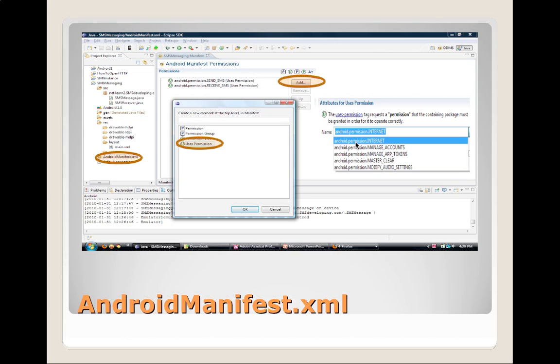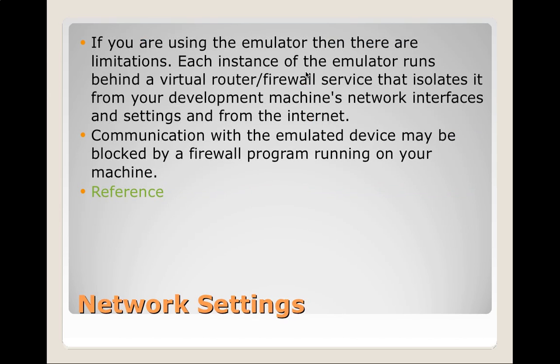And this application is essentially putting up a web view, and it's going to show a web page. We can have it download an image. We can have it send an image. We could have it do anything we want functionality-wise that's associated with the internet, or actually we can combine it with other functionality. So if you're using the emulator, then you do have some limitations. Each instance of the emulator runs behind a virtual firewall service that isolates your development machine interface. So, long story short, you can't send from the emulator to the host computer and back and forth.